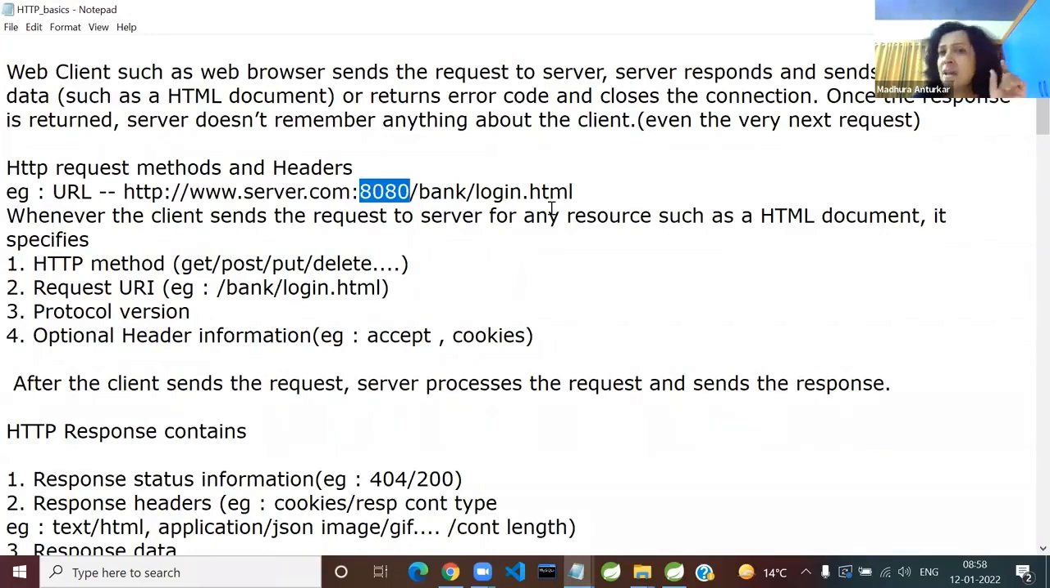So port numbers are not the physical peripherals, they are just the memory slots. Does anyone know the values of the port numbers which are reserved ports in Windows? The first slot, 0 to 1023, are all reserved ports. So can I launch my web server on any free port after 1024? Yes or no? The answer is yes.